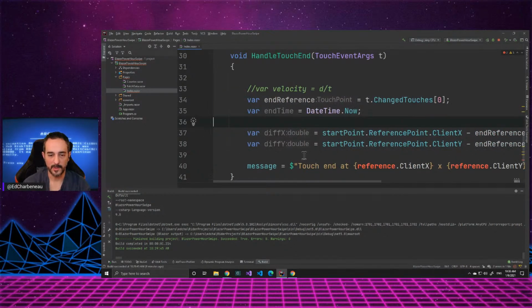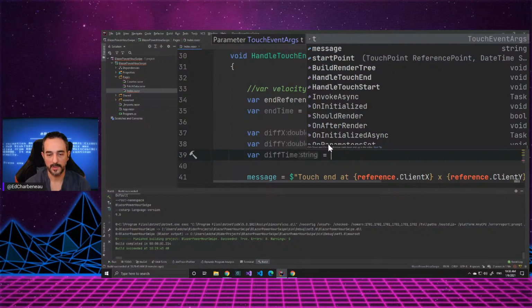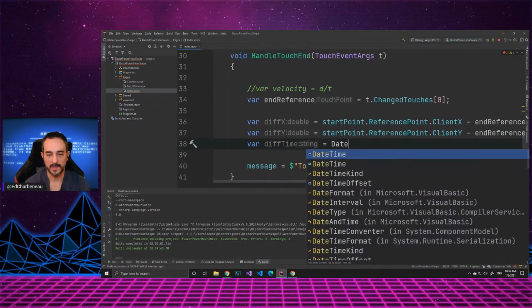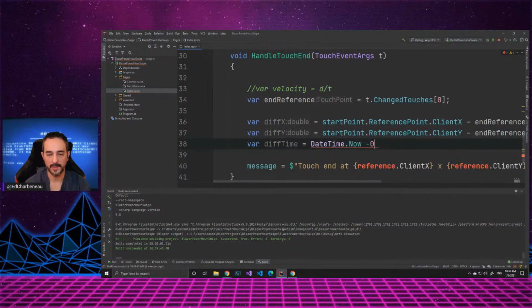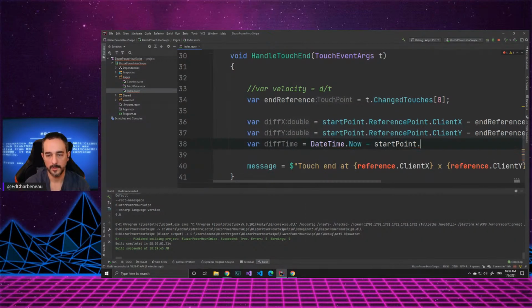So when I talked about velocity, we're actually going to have 2 of those, by the way. We're going to have a velocity x and a velocity y. We have our end time. We haven't done anything with the end time yet. We need to get a diff of time. So we'll do a variable again. We'll call this diff time. And what we want to do is take, I actually don't need this variable of end time. I can say date time now minus, so we'll take the time now minus the time it started. And that will give us a time span.